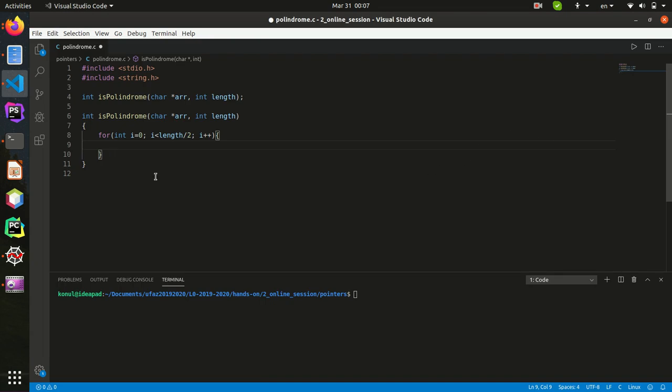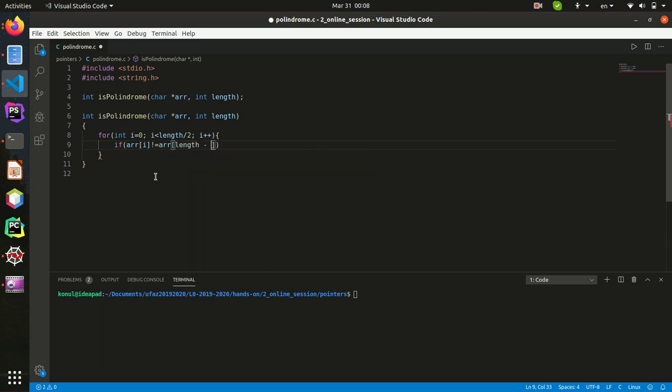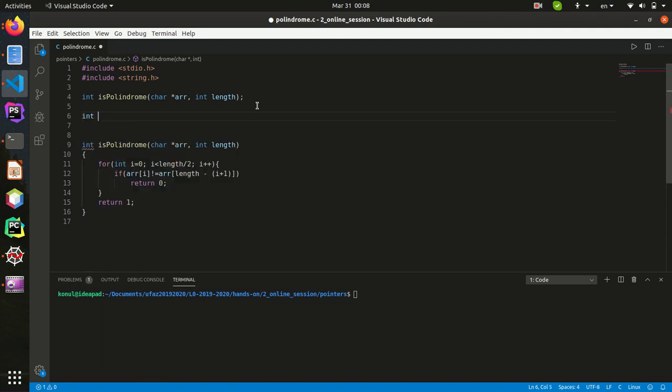So that's why I'm gonna write if array I isn't equal to array length minus I plus 1, if it's not equal, just return me 0, else return me 1. Okay, so yeah, this is all about the is palindrome function. Now we should call it in the main function.